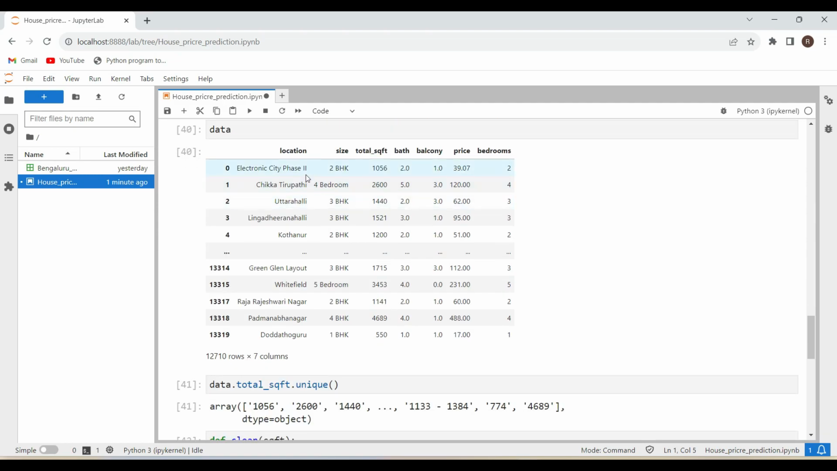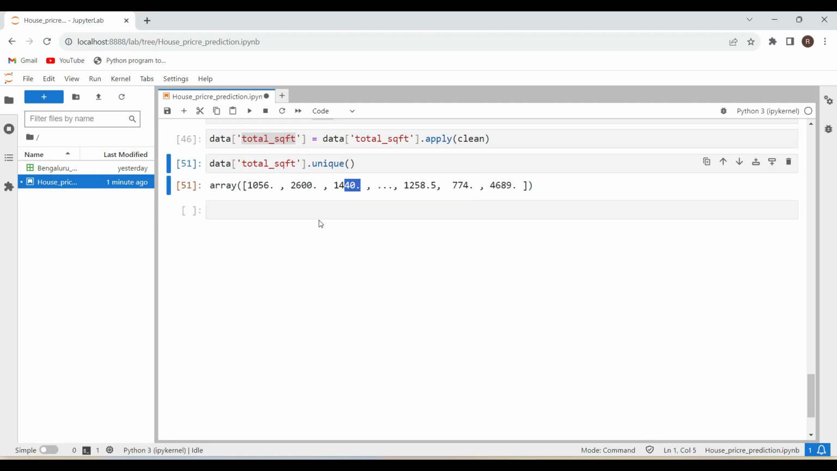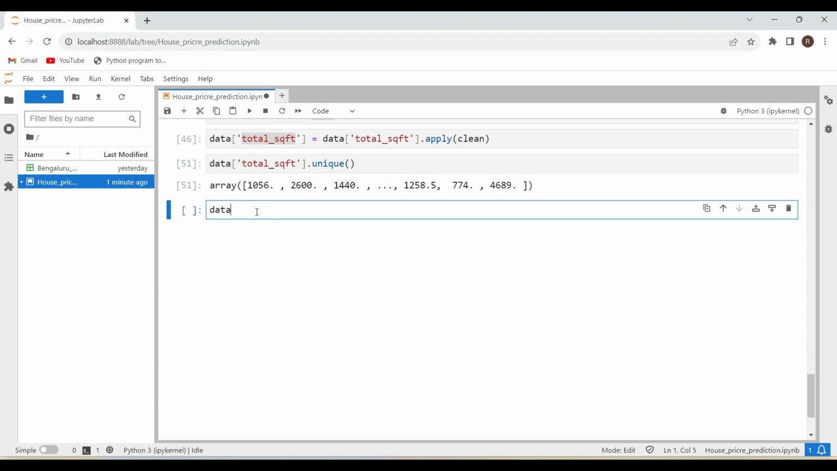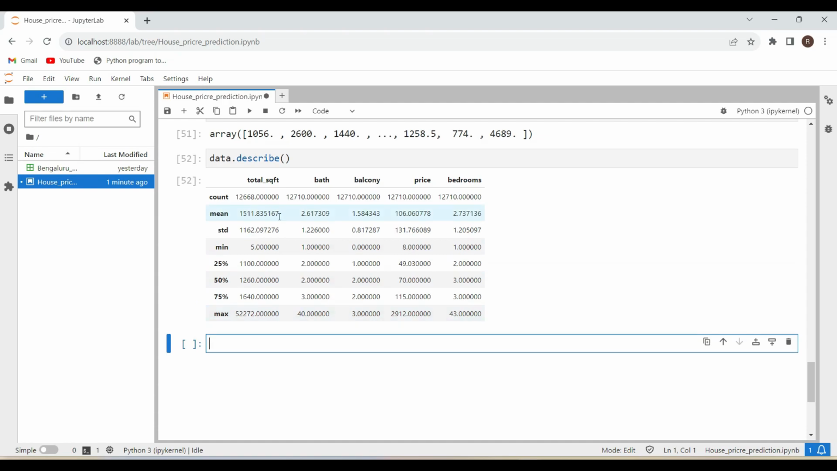We have completed the data cleanup for the location column, size column, and total square feet. Now we are left with the bathrooms. It is a numeric value, so we can't do anything. Next is balcony, and next is price. So what I'm going to do is data dot describe. It will describe whatever numeric fields are there in our data set. So total square feet is this one.